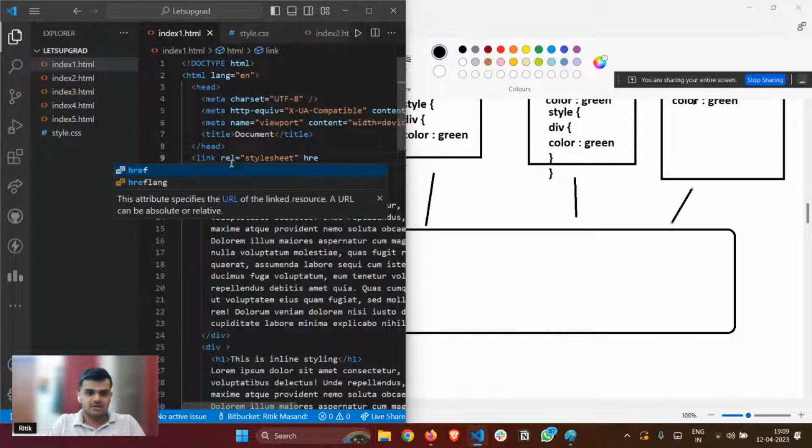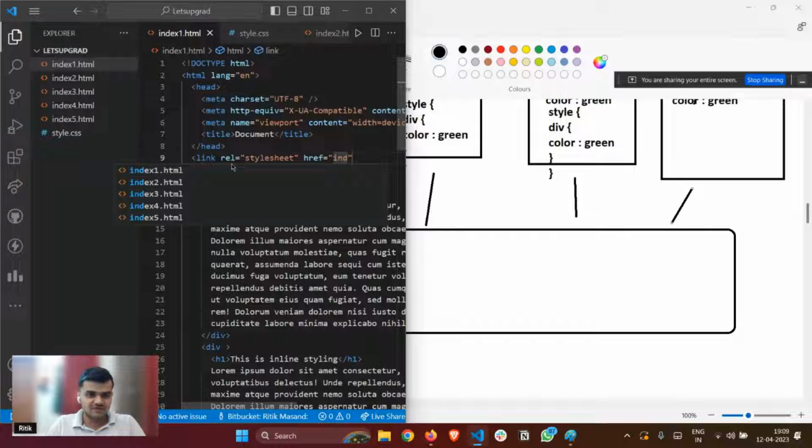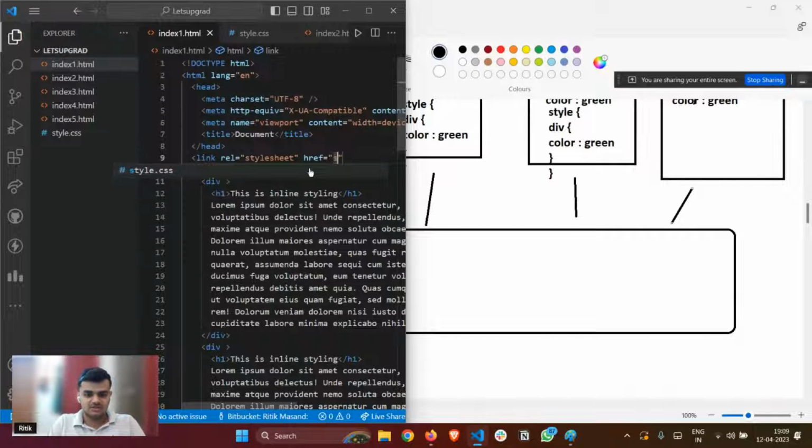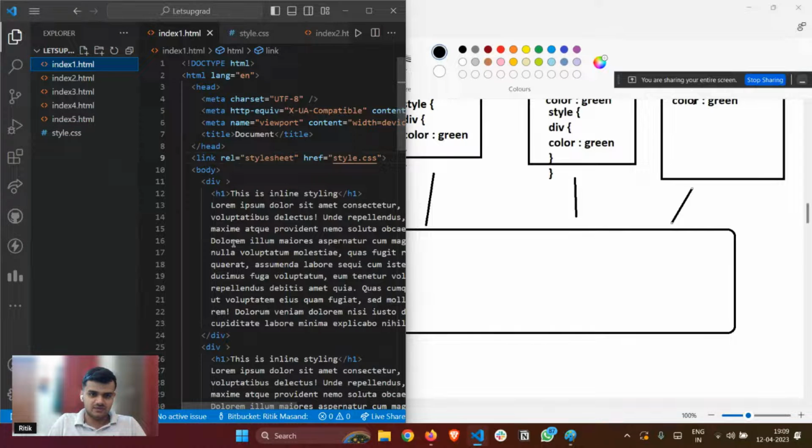And then you give the reference, similar to what we did yesterday in the anchor tag, where we used to give the reference. What is the reference? It is style.css. So now what has happened? I have successfully linked my external CSS to all the files. So whatever I do here, that style will be appearing in all of them as well.